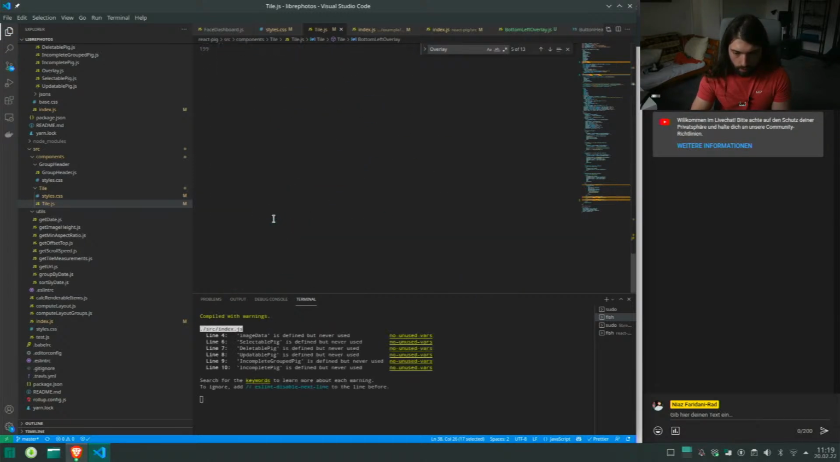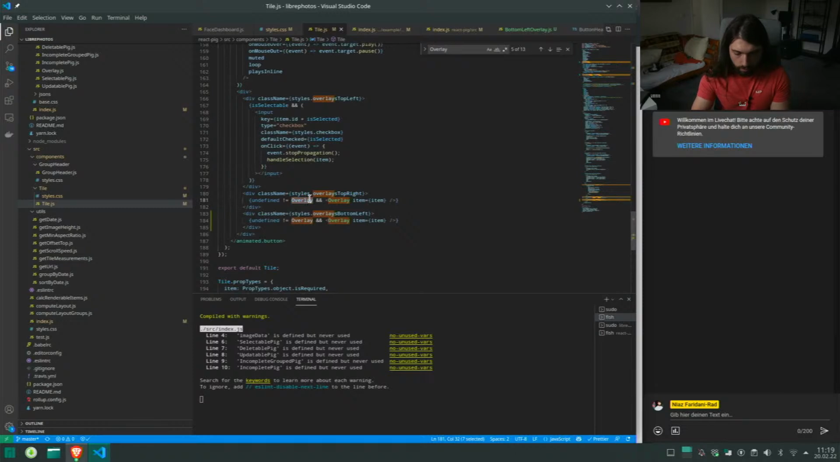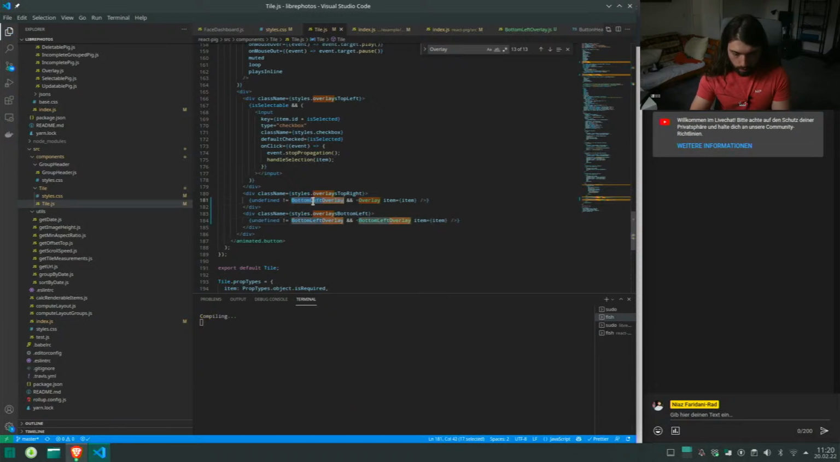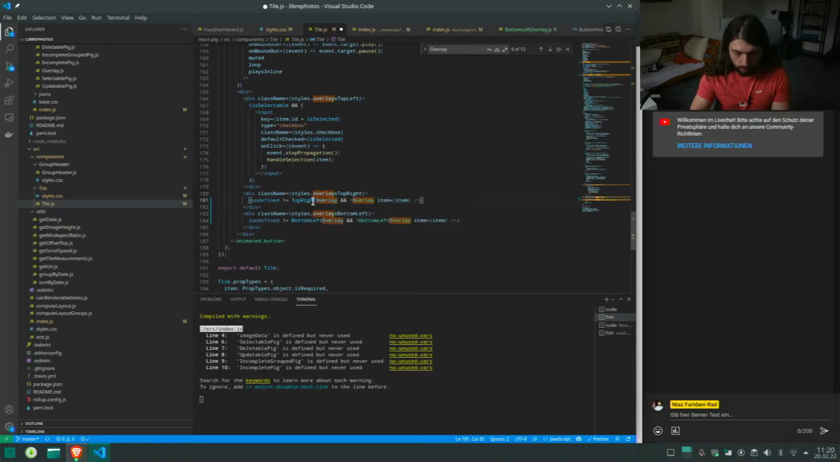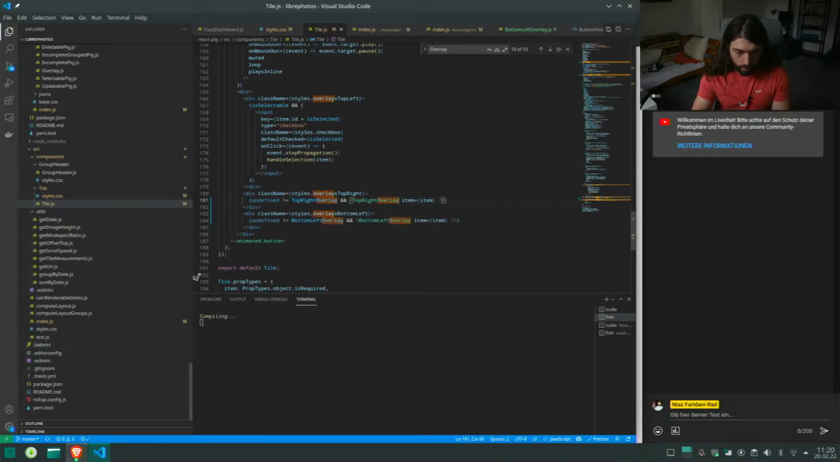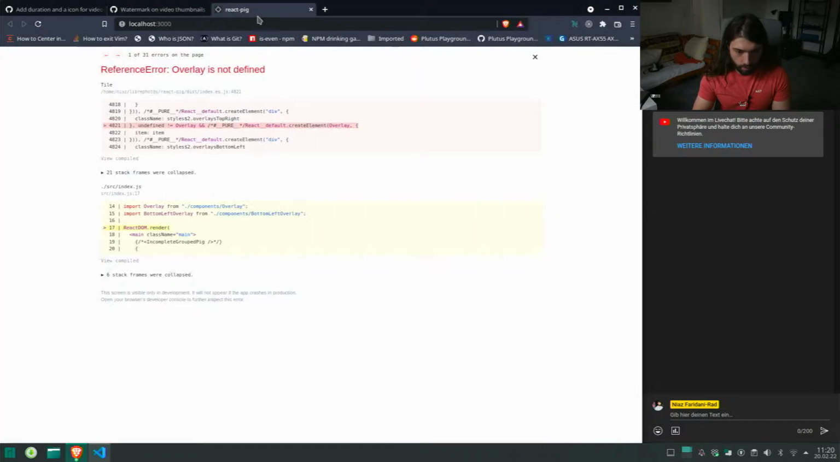Very cool. Okay, now we go down here and then we say, so bottom right, that goes here. And that is top right overlay. Save. And now we should see something different. Overlay is not defined. Yeah, I know.